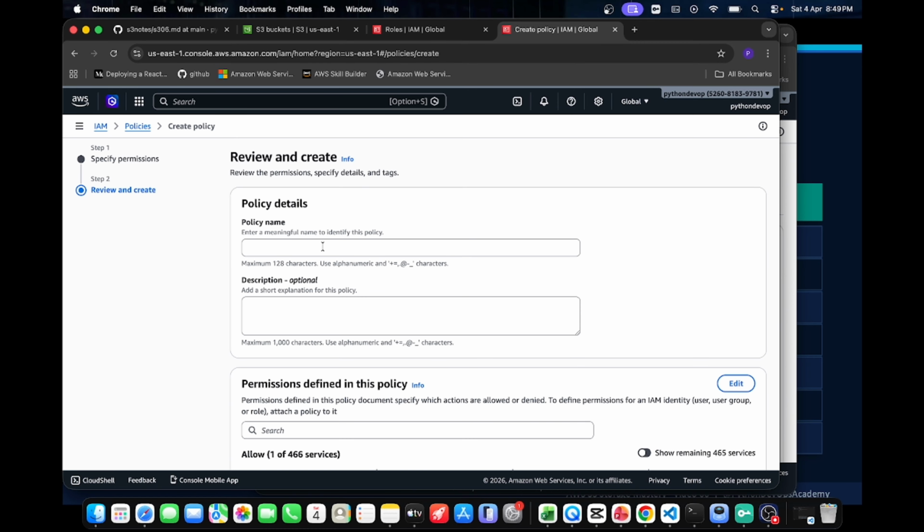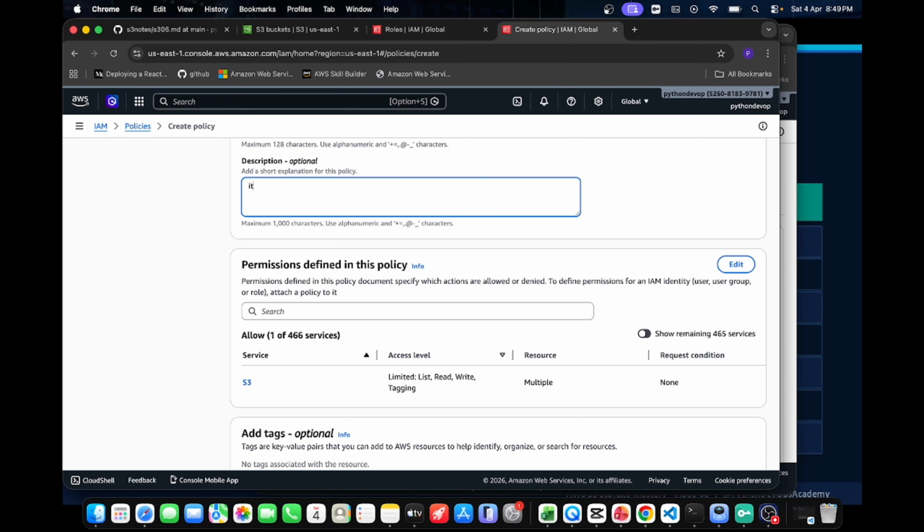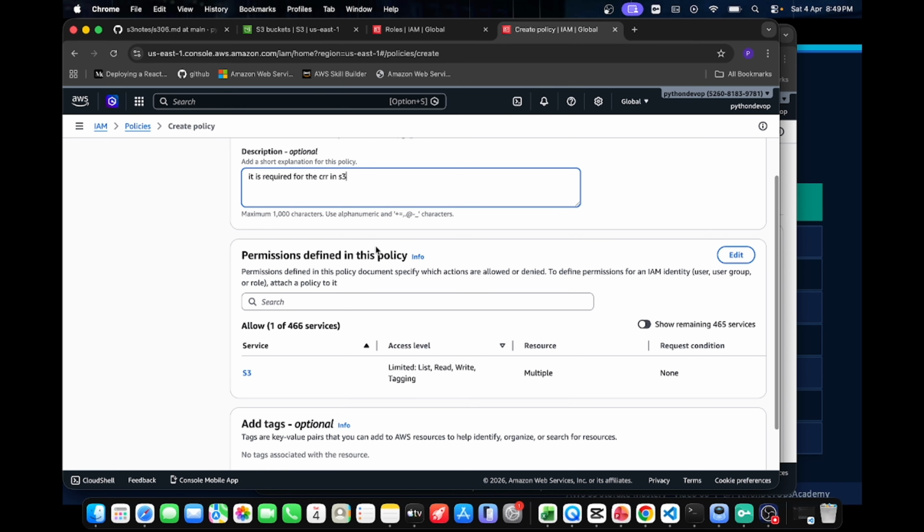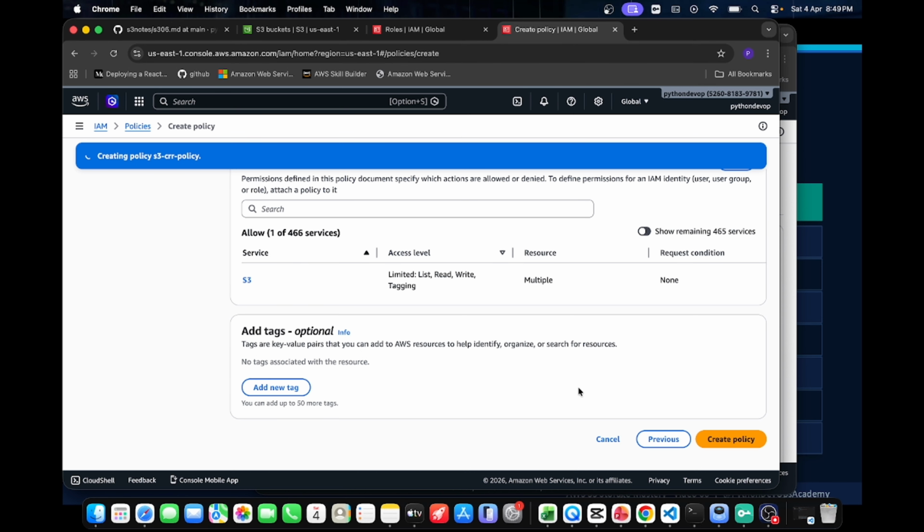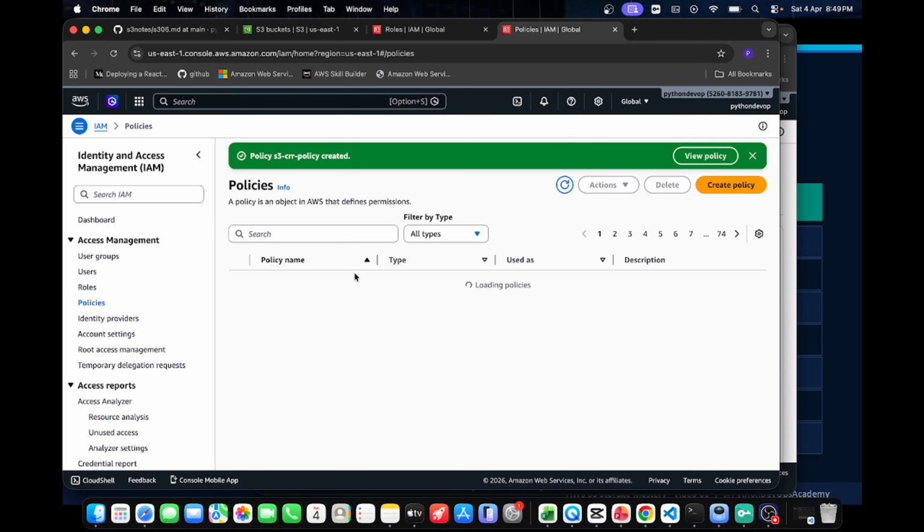Give the name S3 CRR policy. So it is the policy. There is the IAM role. It is required. You can give any description. It is required for the CRR in S3, cross region replication. Basically CRR means create policy. You can add the tag. I'm not giving any tag.